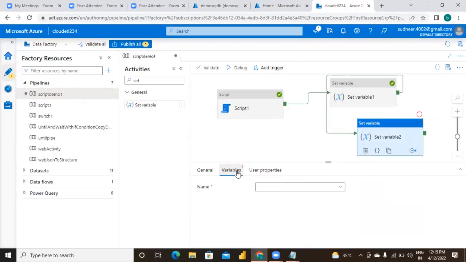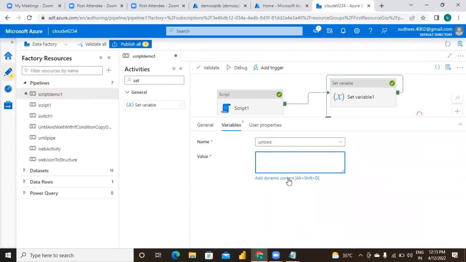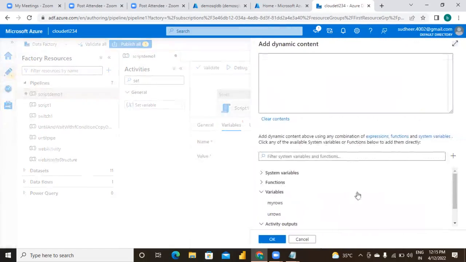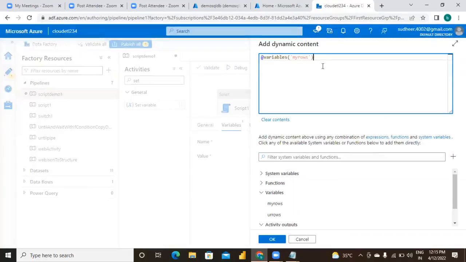Configure that. What variable do I need to select? Your rows. What is the value? I want to take the first variable value. Go to the dynamic content. Where is the first variable value? That is my rows. My rows is an array of array, right? Array of array. I want to take the first one. How to take the first one? Of 0.